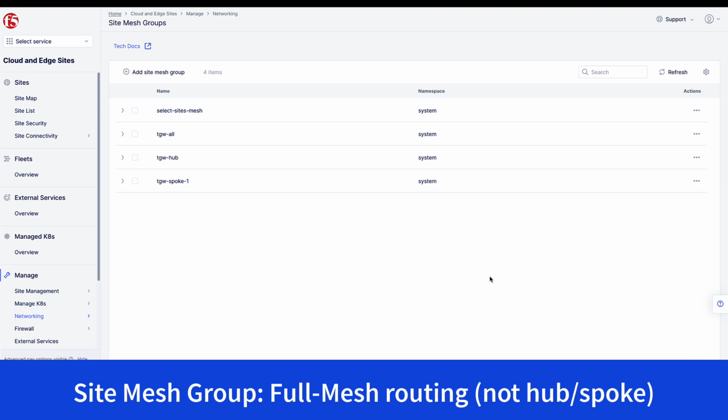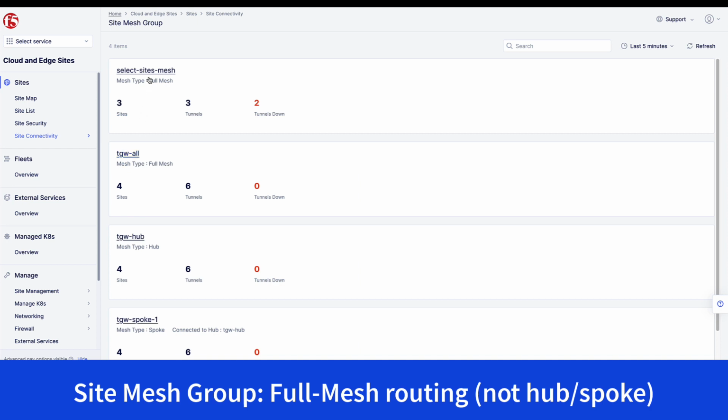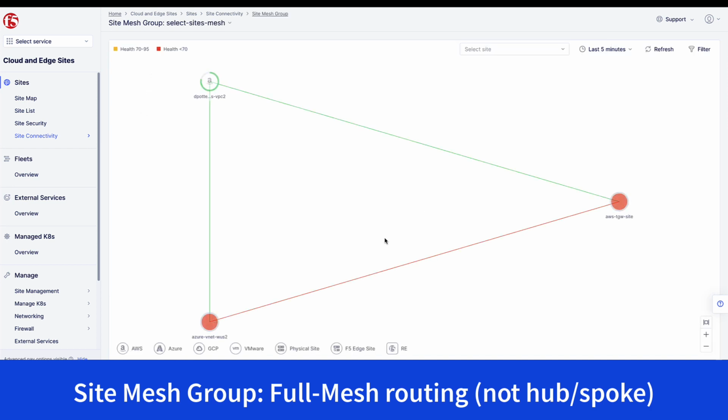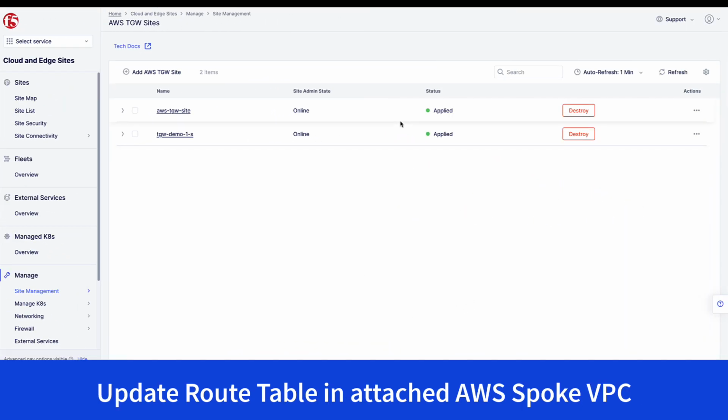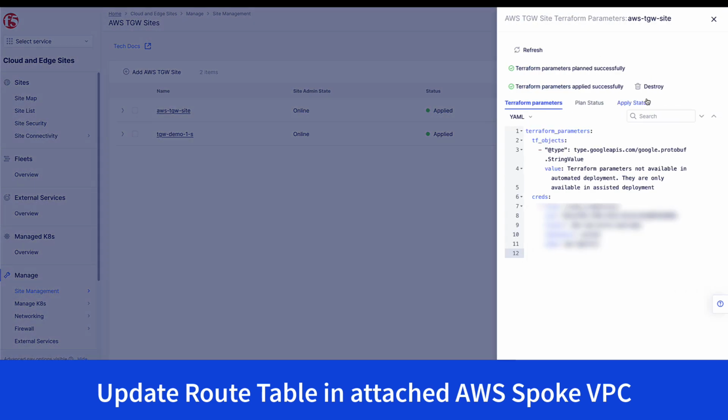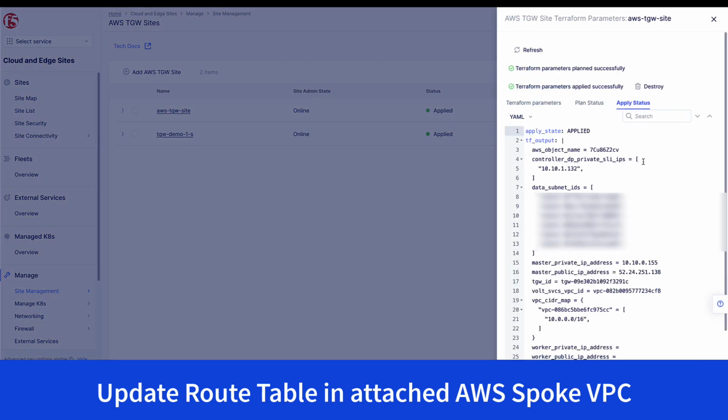And we can see this by navigating to Site Connectivity, Site Mesh Group, and we can look at our site's mesh. Now notice here that one of the tunnels is down. That's because those sites are still being provisioned. Once provisioning has completed, you can look at the status page and go to Terraform parameters for additional information, should you have any provisioning errors, or if you just want to know what resources are used in the creation of those services by the Distributed Cloud Console.